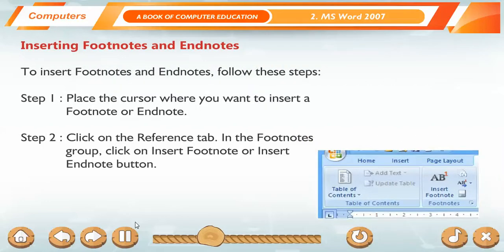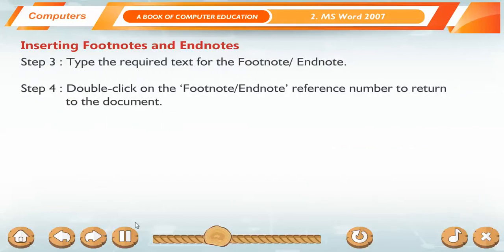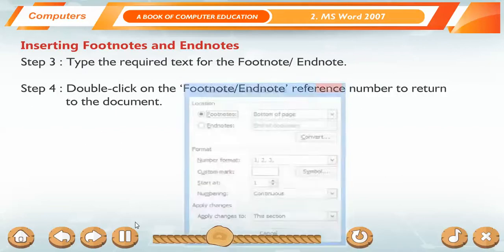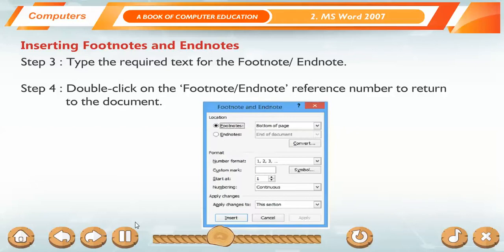Inserting footnotes and endnotes. To insert footnotes and endnotes, follow these steps. Step 1. Place the cursor where you want to insert a footnote or endnote. Step 2. Click on the Reference tab. In the Footnotes group, click on the Insert Footnote or Insert Endnote button. Step 3. Type the required text for the footnote or endnote. Step 4. Double-click on the footnote or endnote reference number to return to the document.